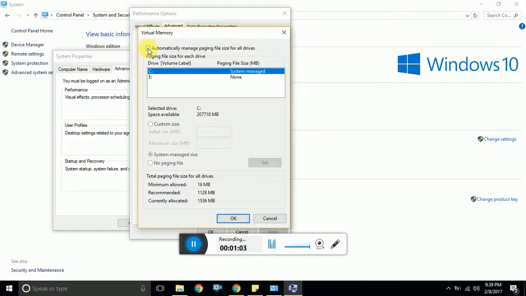You can uncheck this option, okay, if you want to custom it. Select the custom size, okay. For me, the recommended value is 1128.